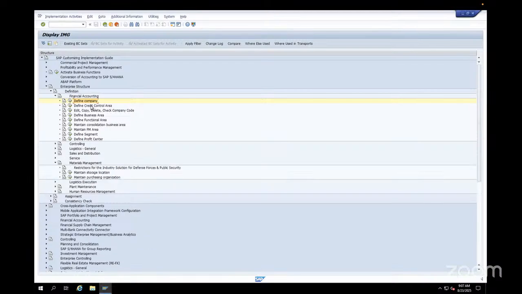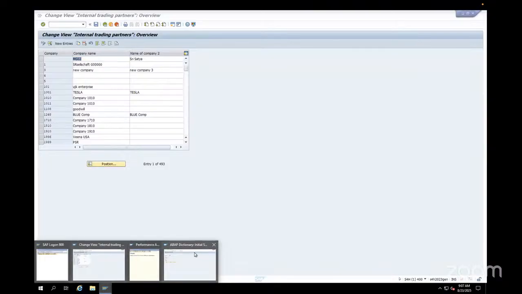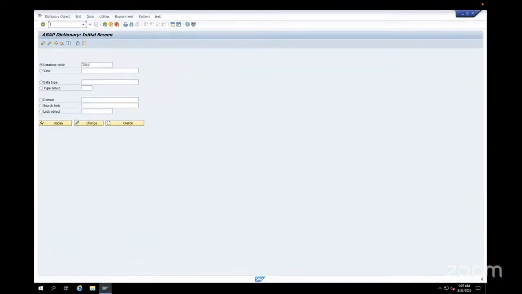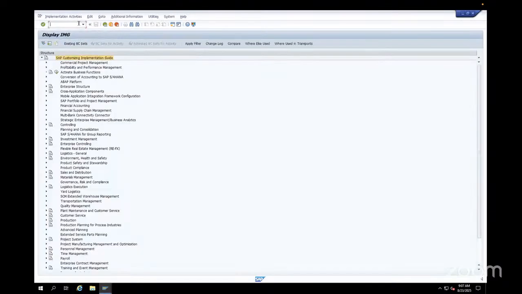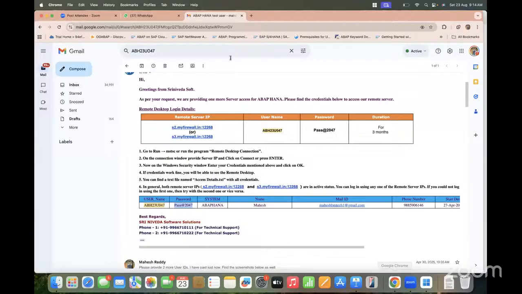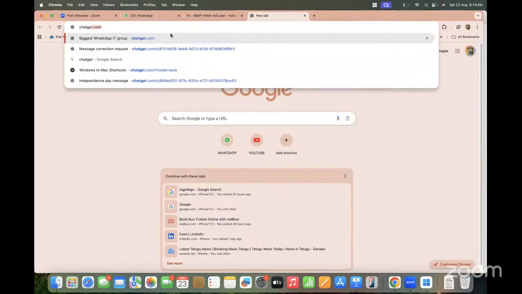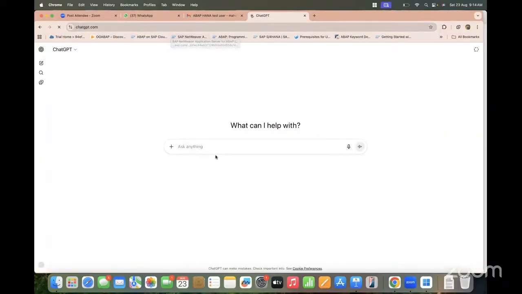For this also a backend transaction code will be there for define company also. If you go to here, we can check it here, the T code name. SIMG, right? SIMG, this is the T code. Or otherwise, to find out the transaction code. Yeah, you people are lucky because ChatGPT is there. It was not there for us some time back.